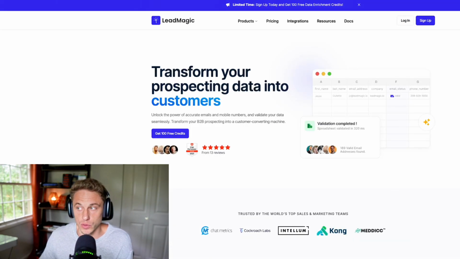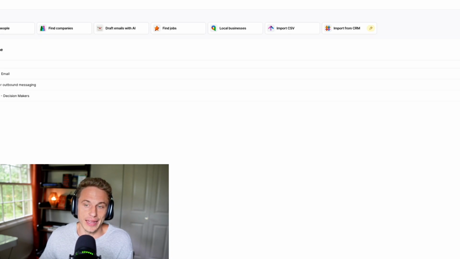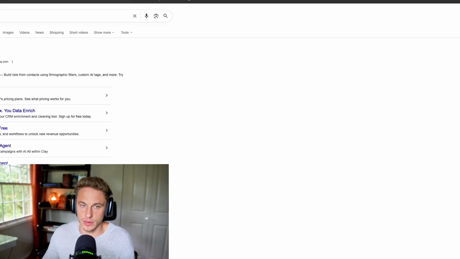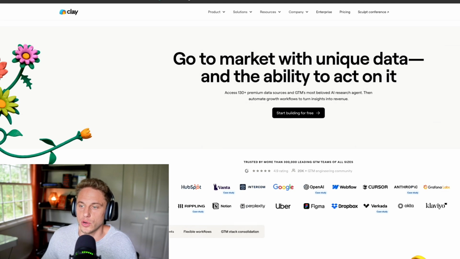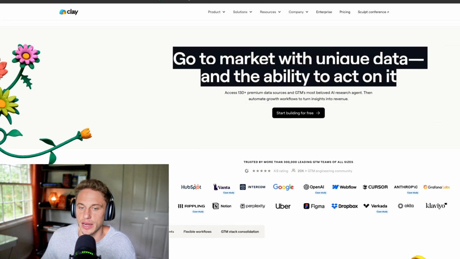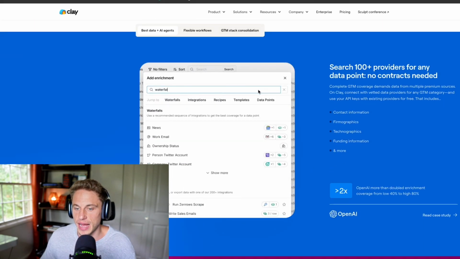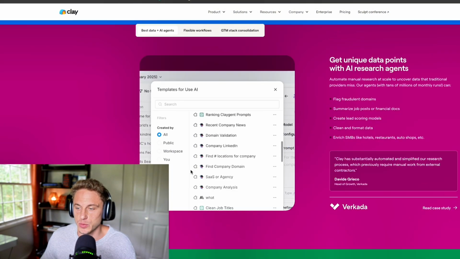Now, the ultimate tool is Clay. If you're not familiar with Clay, it is one of the most insane GTM tools that exist. And the functionality is mind-blowing. So you can do pretty much everything with Clay. This is my dashboard. I was trying to get to the home page. Let me go to Clay AI. So you'll be able to see it's the go-to-market with unique data and the ability to act on it, meaning you can basically find anything about anyone that you need. So you can enrich data, you can find providers, you can get unique data points with AI agents.